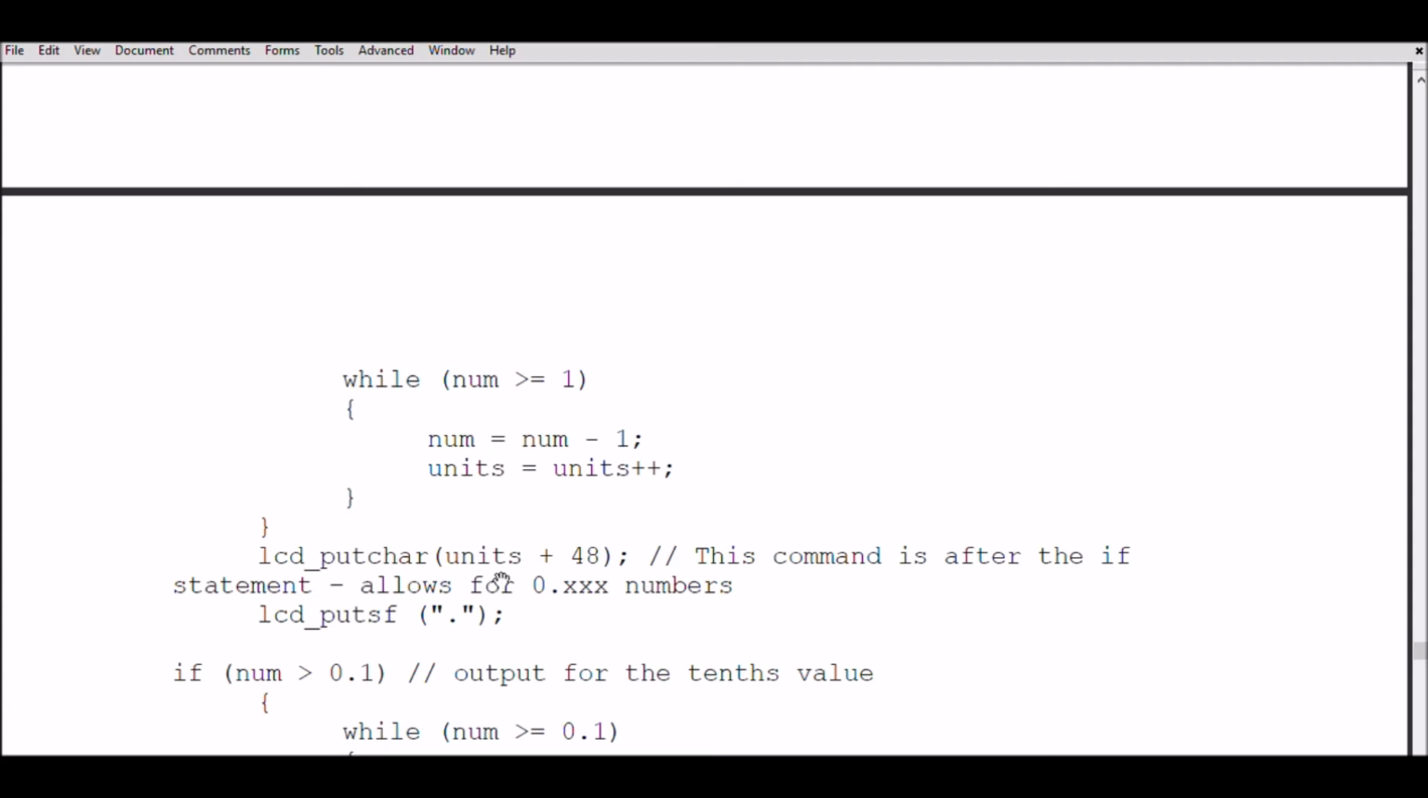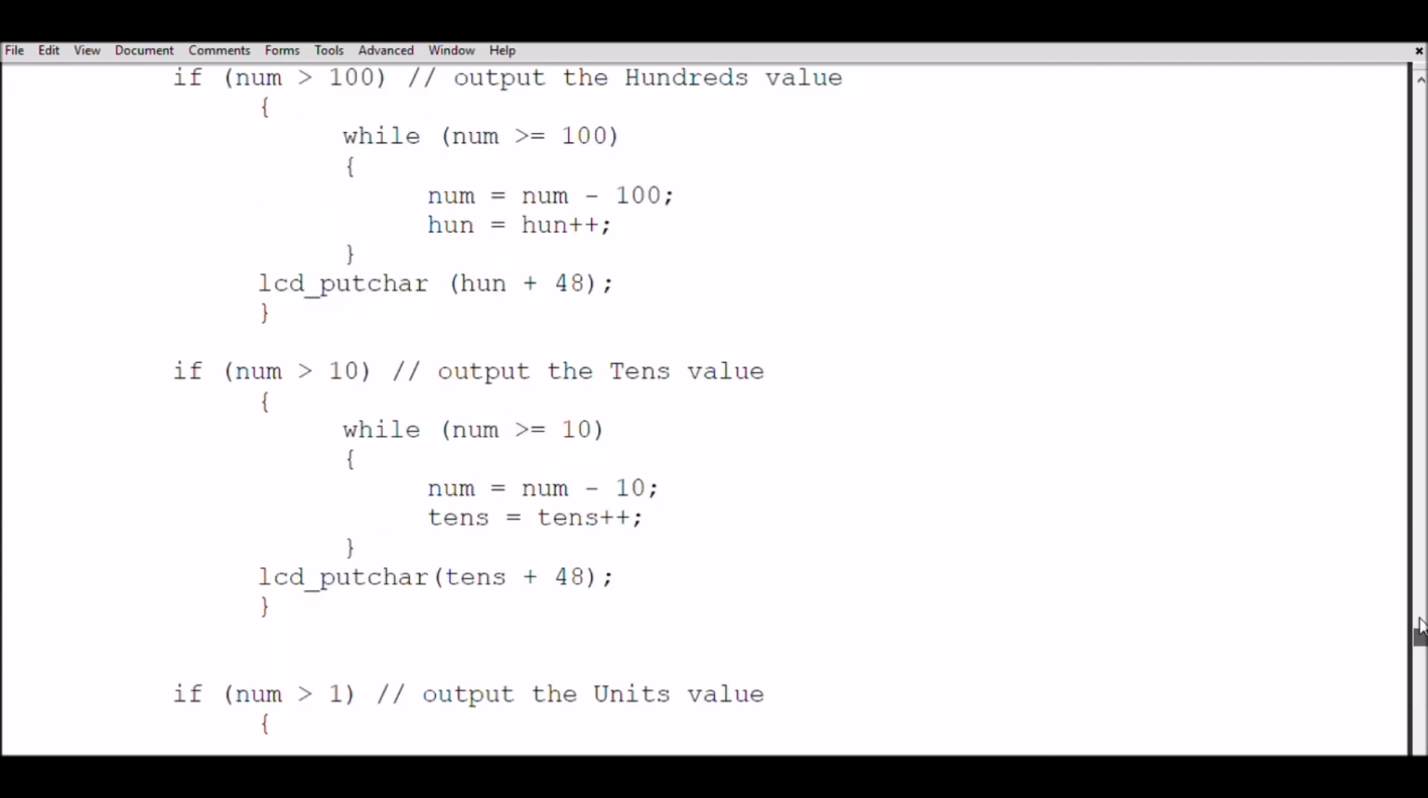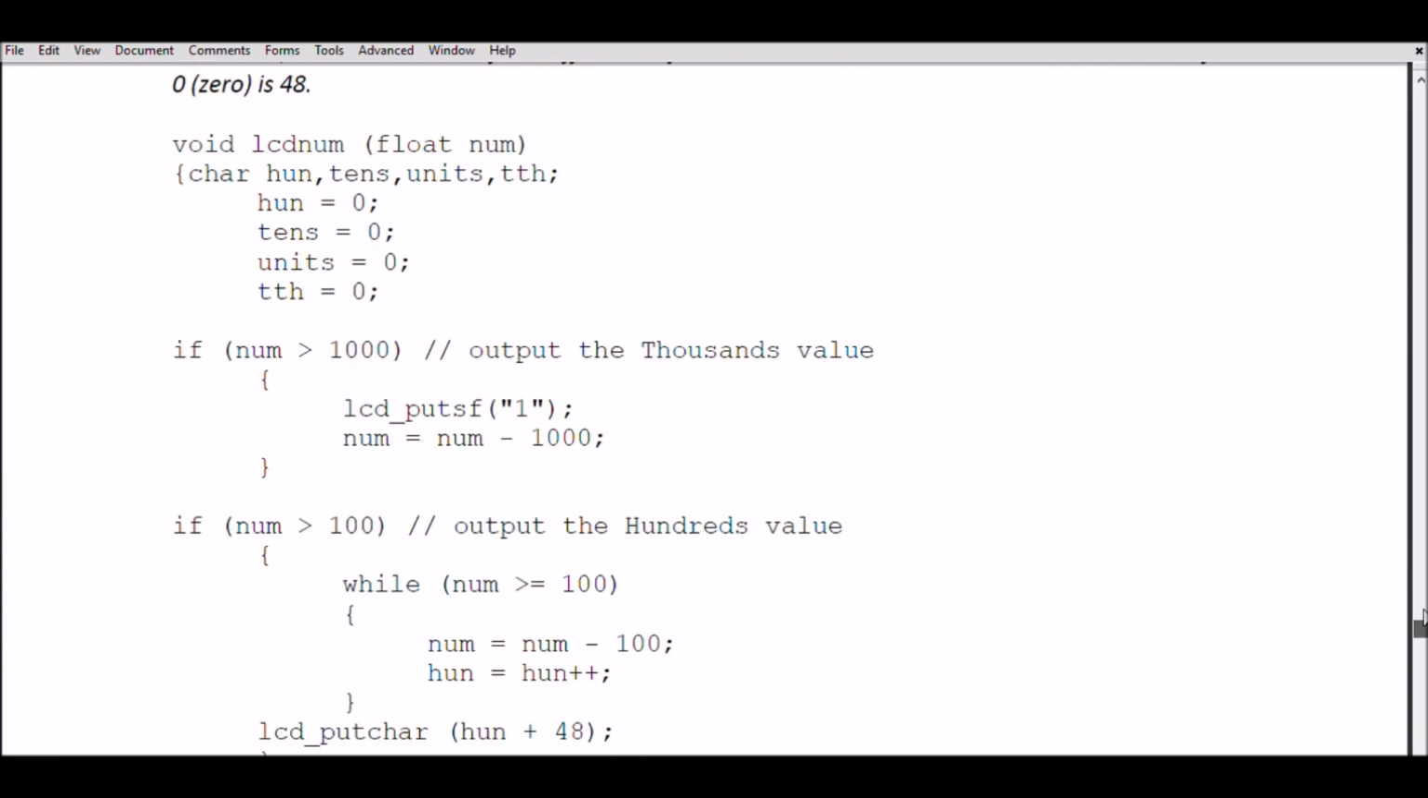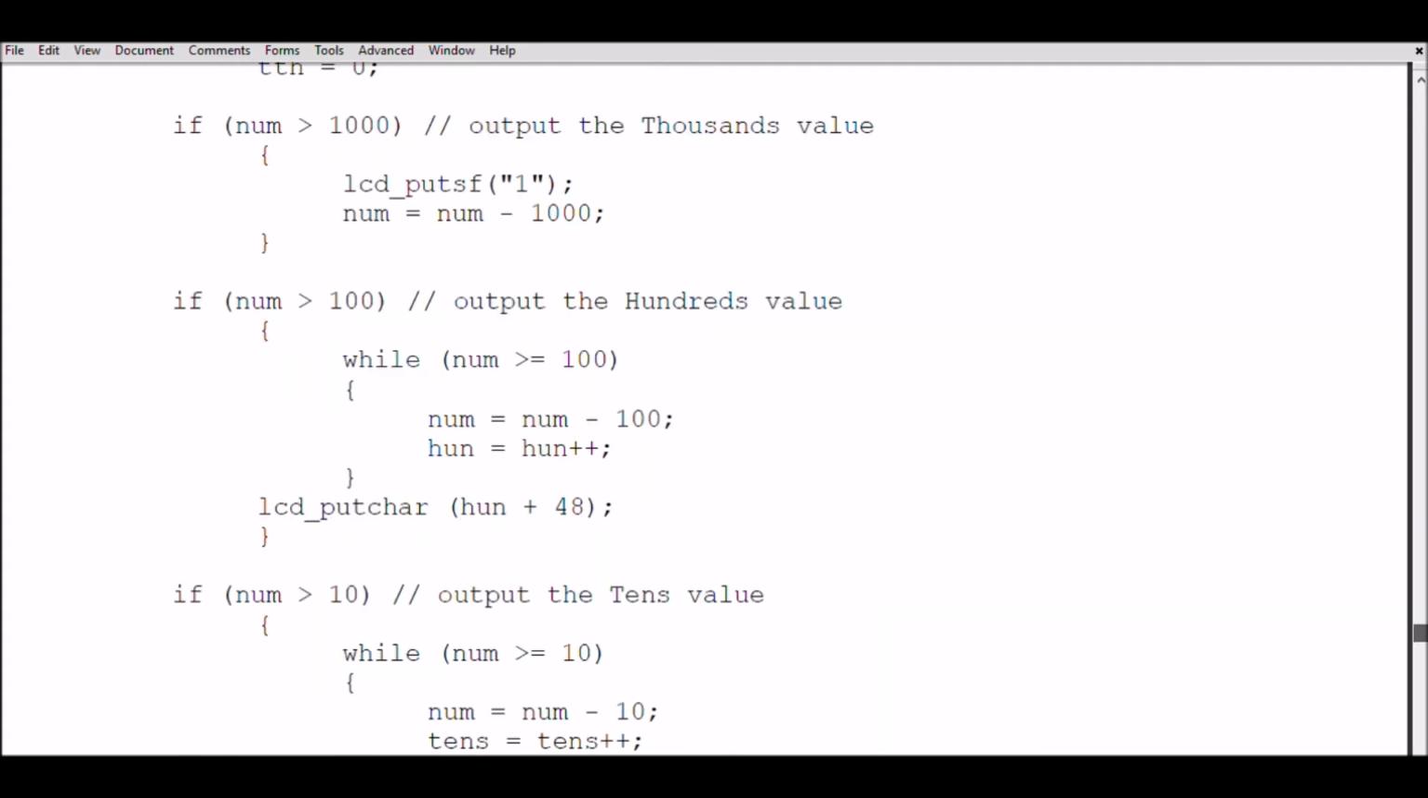So now the issue comes in: what about the decimal point? We output on the LCD a decimal point, and then we check if the number is larger than 0.1. Keep in mind over here, the input number was a floating number. So that's the reason we're looking at decimal numbers as well.